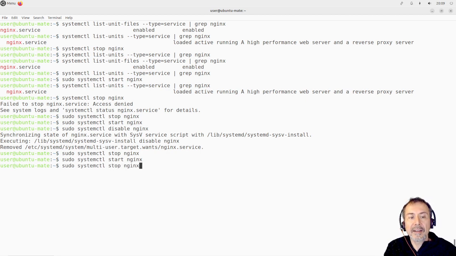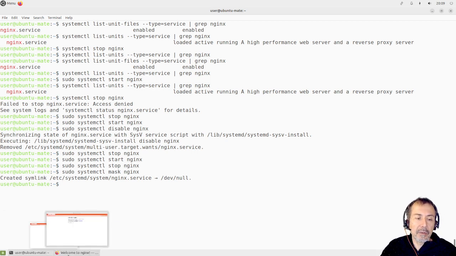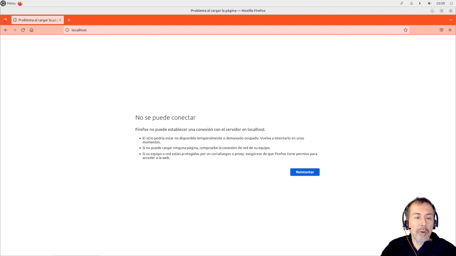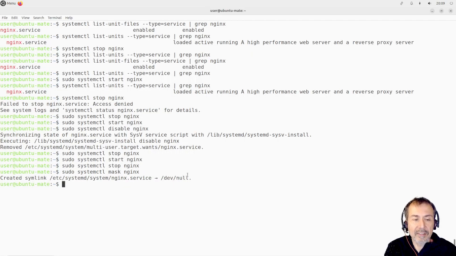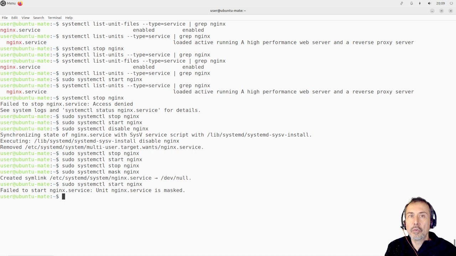But another thing that I can do is to stop the web server and then mask, sorry, the service. Okay, now the service is masked. That's the difference. The difference between a masked service and a disabled service is that I won't be able to start the service anymore. So I don't have the web server here running. It's not running. But if I try to start the service, start Nginx, okay, it is masked. I can't do this.